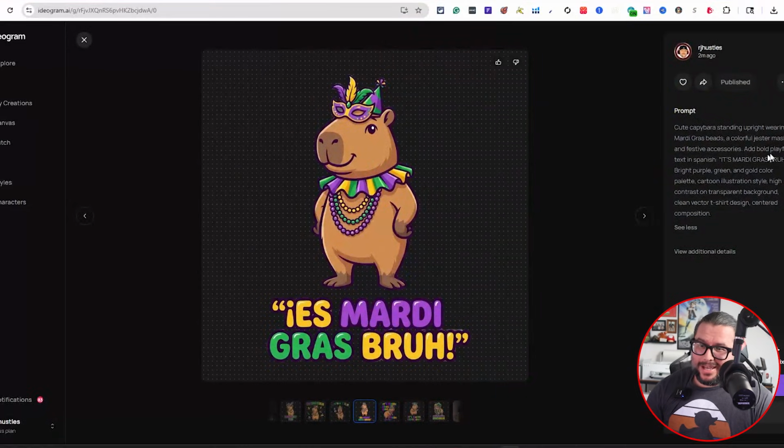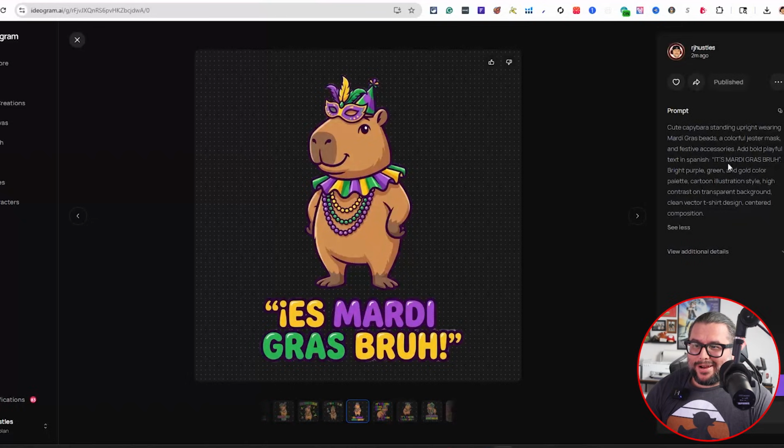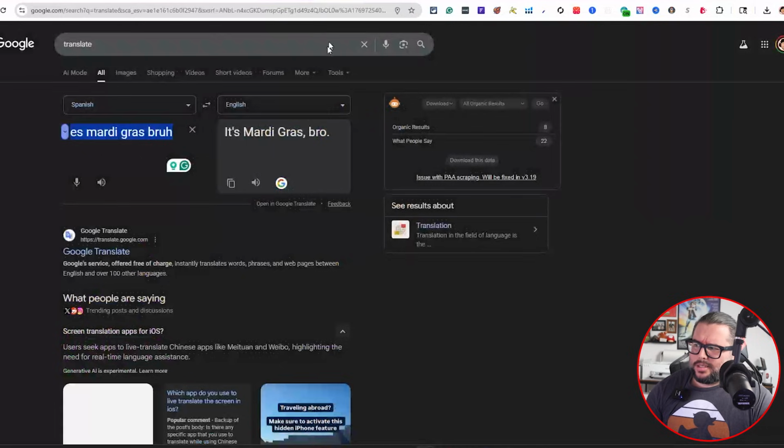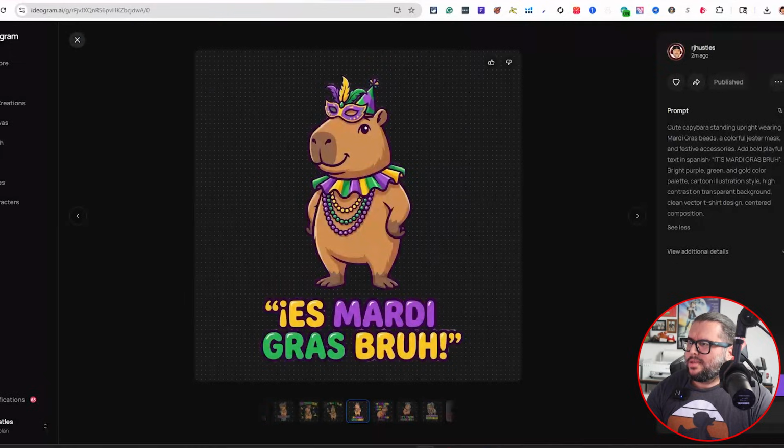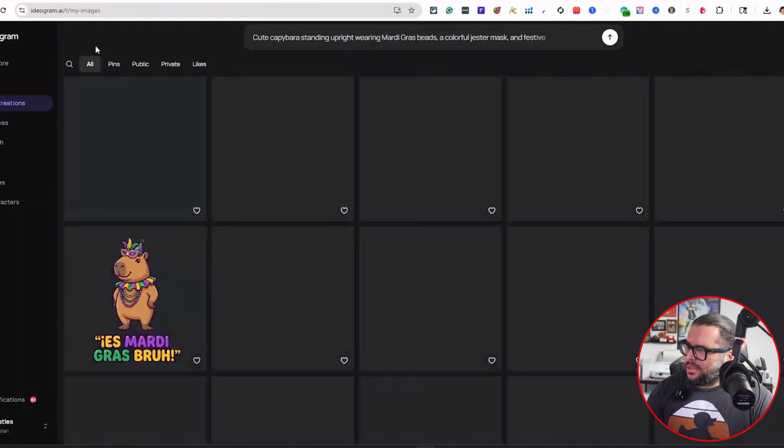All right, so the next thing I did was the prompt. You can see the prompt right here, but I told it to do the text in Spanish, and I'm pretty sure it got it right. So you can see right here, add bold, playful text in Spanish. And then I put it in English, and then it looks like it translated it to Spanish, right? It got it down, all right? So I think it did. Well, obviously it's not too much, but yeah, now let me show you another one.